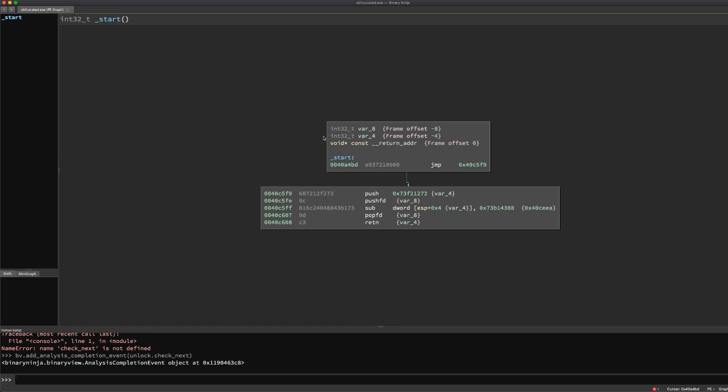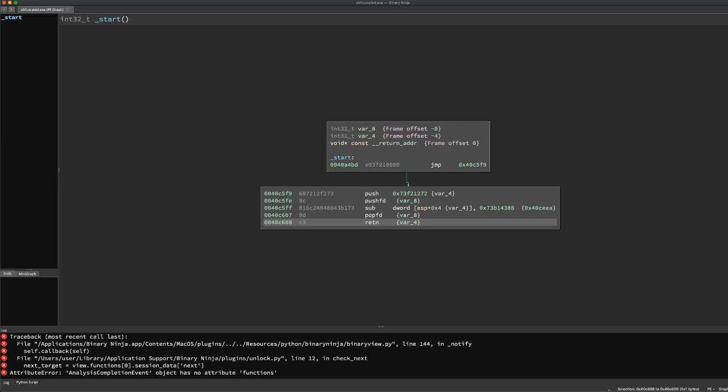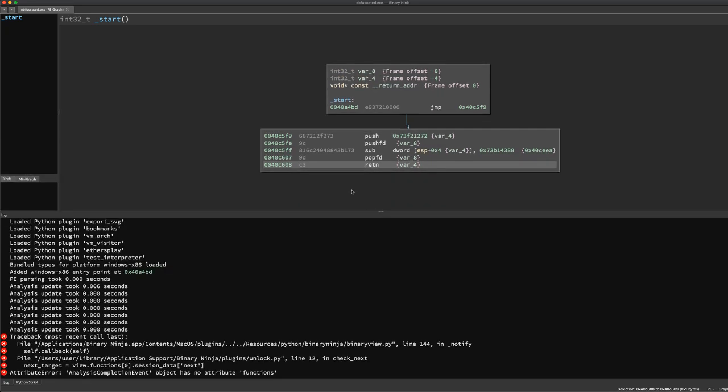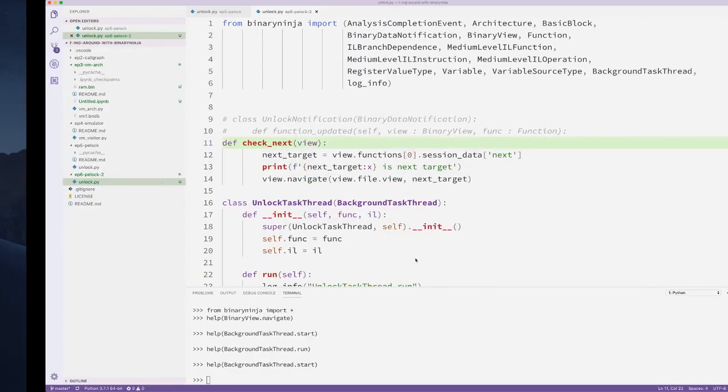All right, so now if we do a run, unlock run, unlock.unret, make sure we're out here. Oh, it passes in the analysis completion event. That's right. Guess we'll fix that.